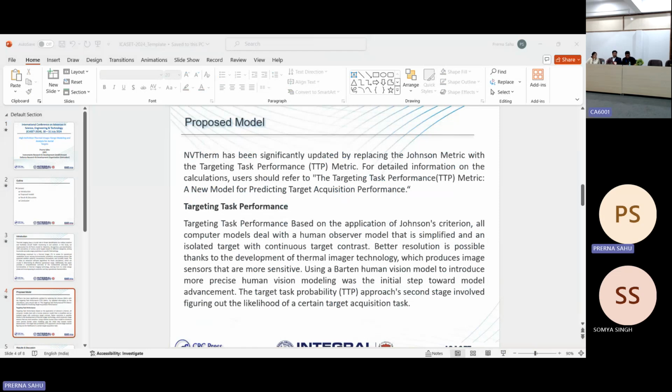Yes, sir. NV-Therm has been significantly updated by replacing the Johnson metric with the target task performance metric. For detailed information on the calculation, users should refer to the target task performance metric, which is basically a new model for predicting target acquisition performance. The TTP metric aims to quantify and predict how well an individual or system can acquire and identify targets in various scenarios, which is crucial for applications like military operations and automated systems. Target task performance components consist of detection, classification, and response time.